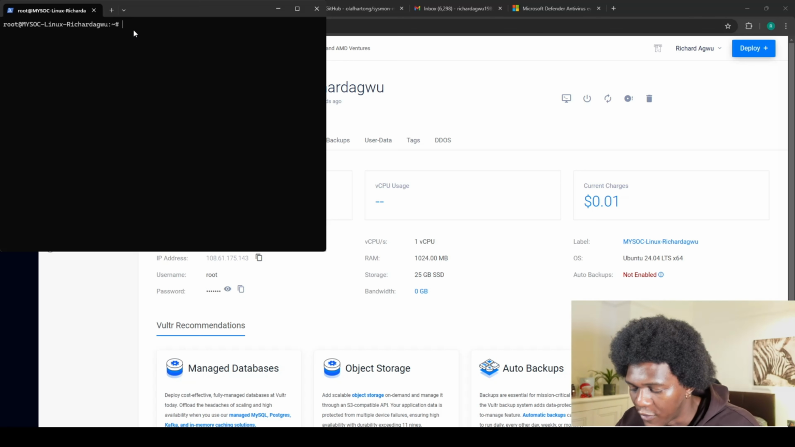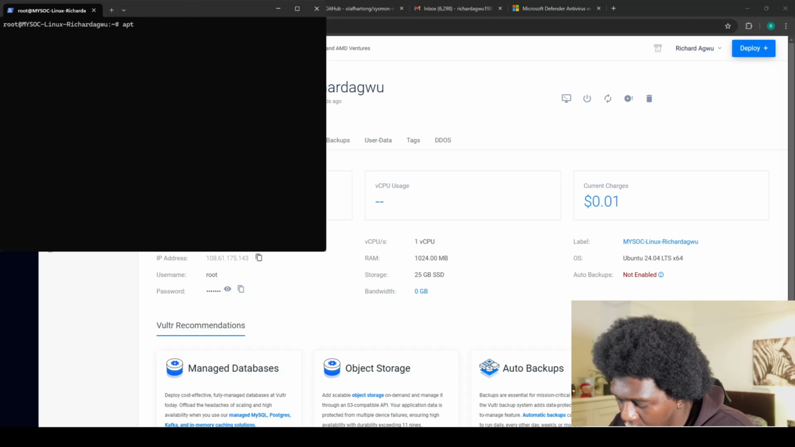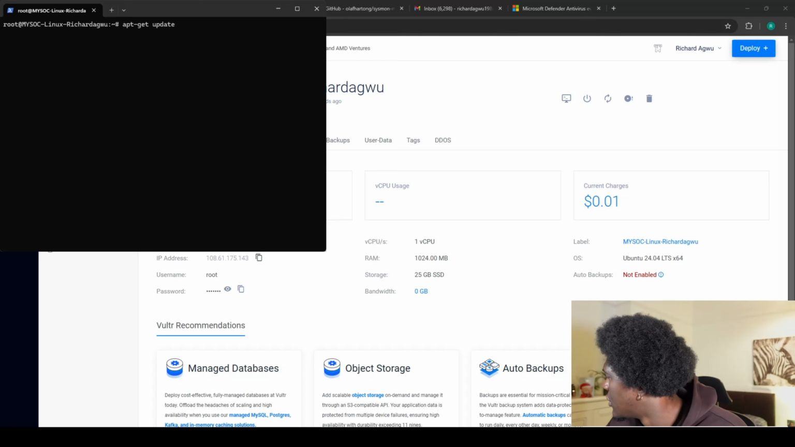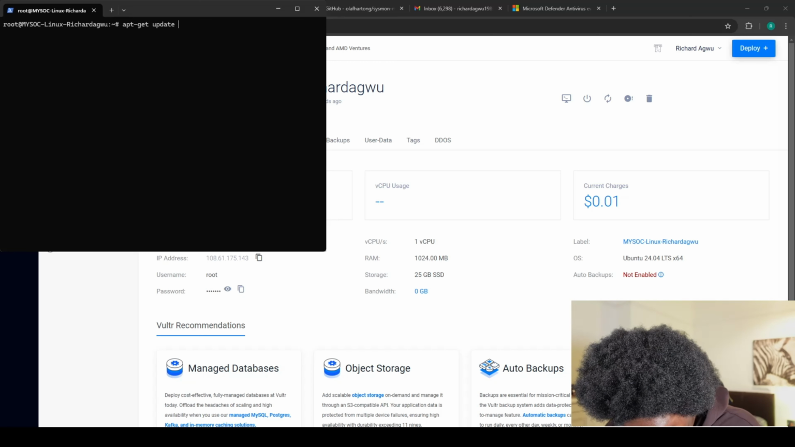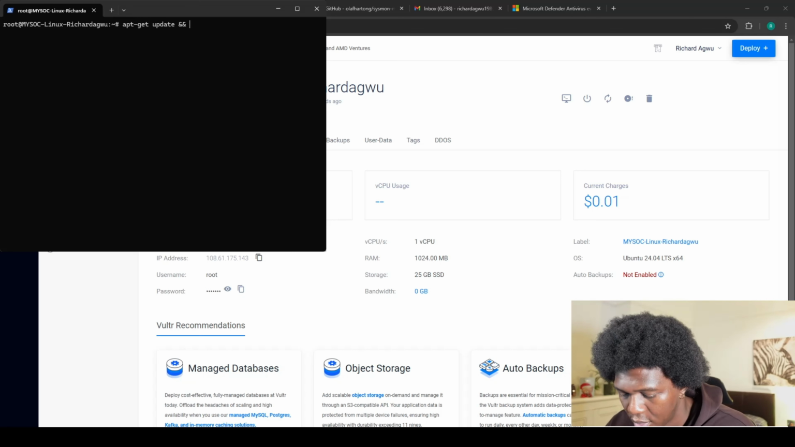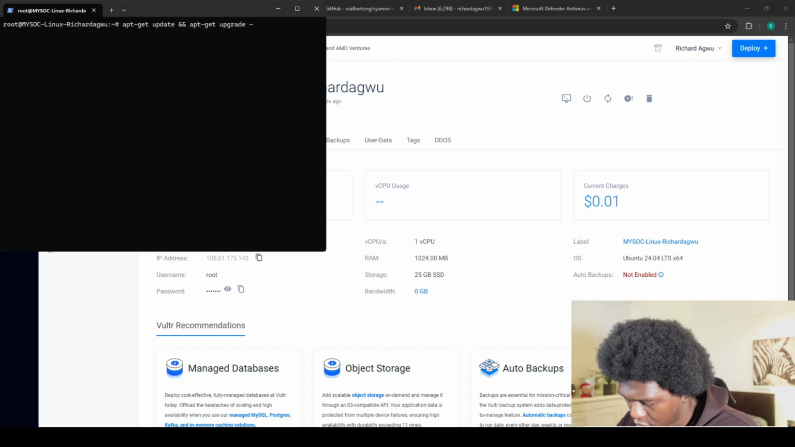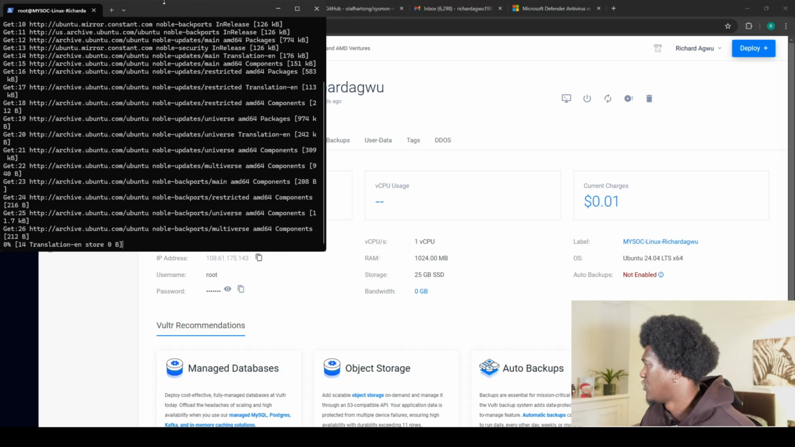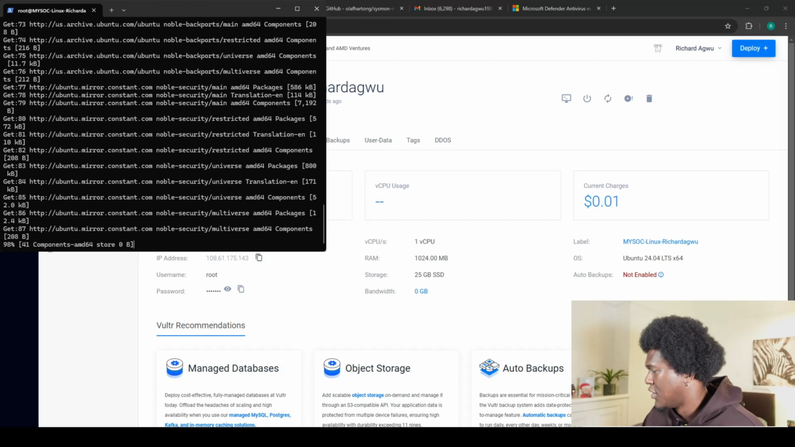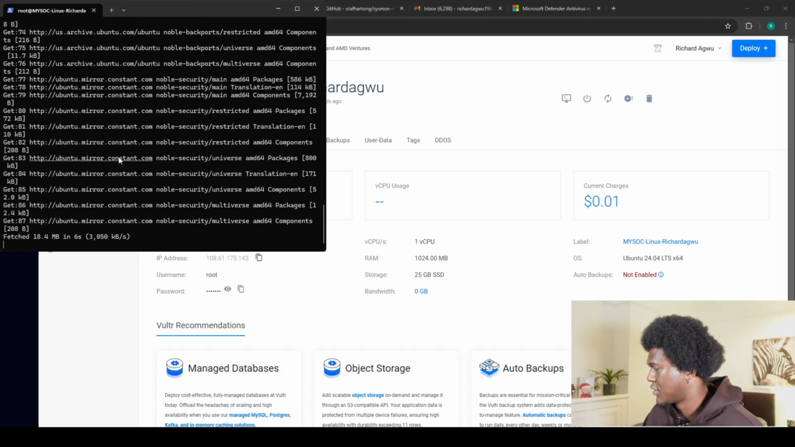Like we always say, the first thing you always do is update the machine. So we're gonna do an apt-get update and apt-get upgrade, dash y. If you're wondering why we have a dash y at the end, it's like yes. Without the dash y, it pops up asking you yes, so just put it there. Just gonna wait for that to finish up.